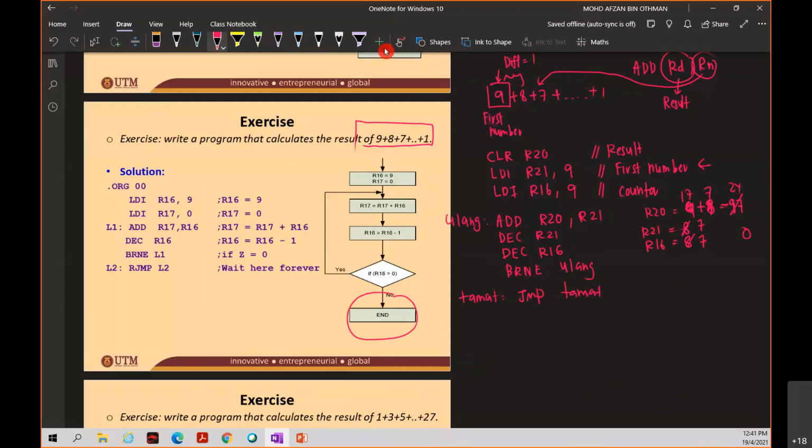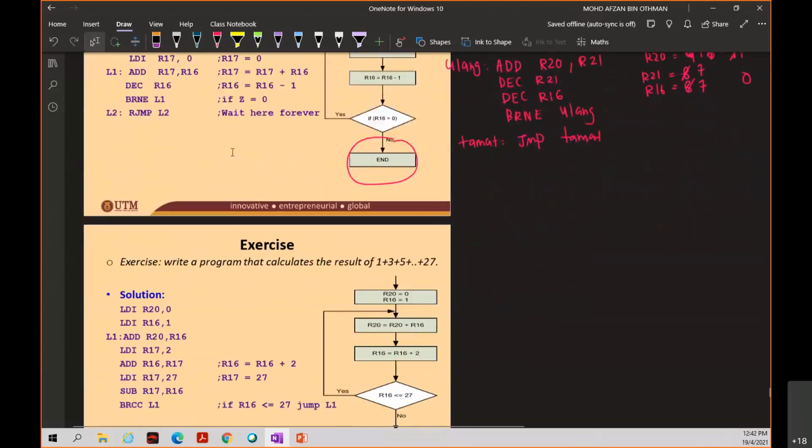Okay, so any question up until here? Any question for these examples? If no question, then we go to the next examples.